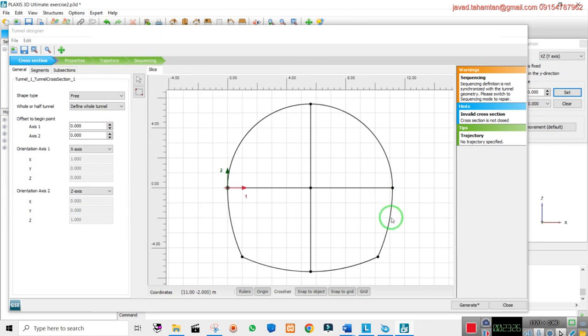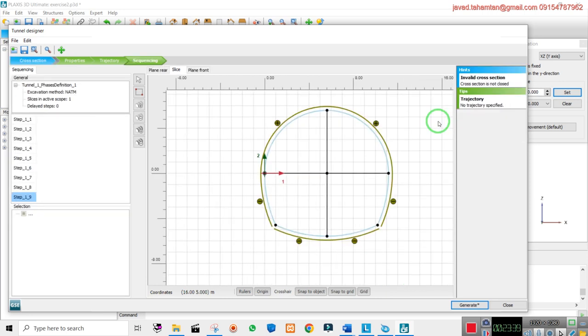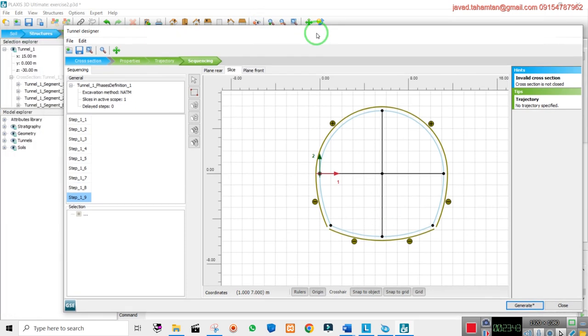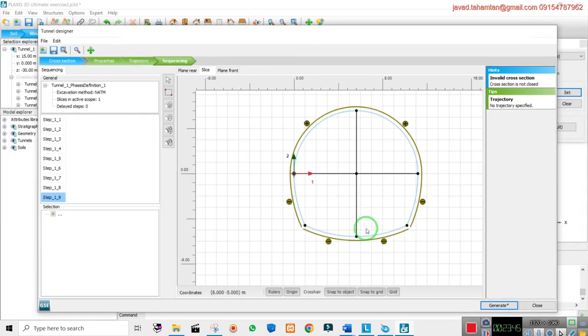And in the next project, I can use it very easily. So I click on generate. I think there is another problem with my software, and we wait for this to be solved. So I found a problem in this tutorial and in this video recording. We have a problem: invalid cross section, because the cross section is not closed.